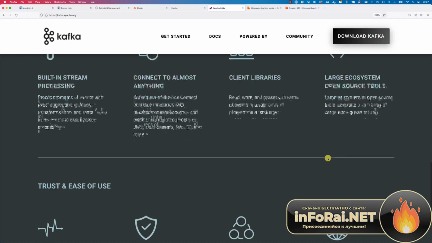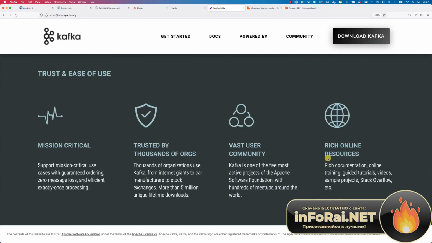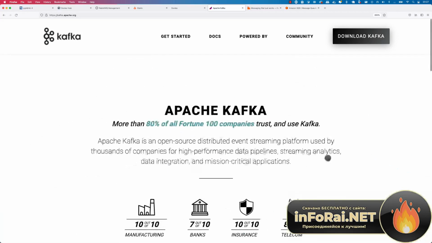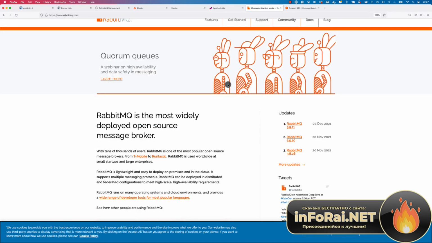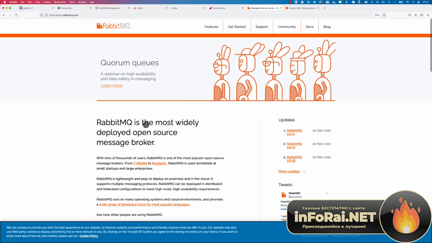Now, Kafka on its own, it's a big beast, I have to admit. But still, I'm going to show you how you're going to use Kafka with Spring Boot at a later stage. Then what we have is RabbitMQ. So RabbitMQ is the most widely deployed open source message broker. For this course, we're going to begin with RabbitMQ due to its simplicity of getting started, understanding its concepts, and the integration with Spring Boot will be really straightforward, as you'll see.